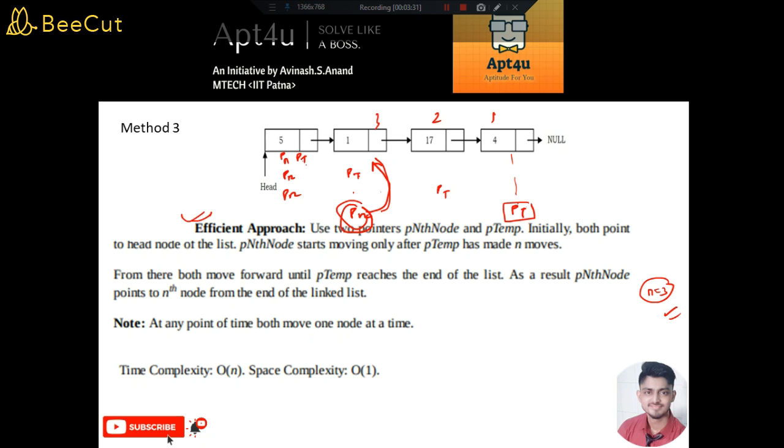The time complexity will be order n because we will just need one traversal, and in one complete traversal only we can find the position of the required node, the nth node from the end, right? The space complexity will be again order 1, constant, because we have not used any extra space. So this was basically the most efficient approach to solve this particular problem. In the next video we will see the equivalent code for finding the nth element from the end of the linked list, okay, using the most efficient approach of 2 pointers.